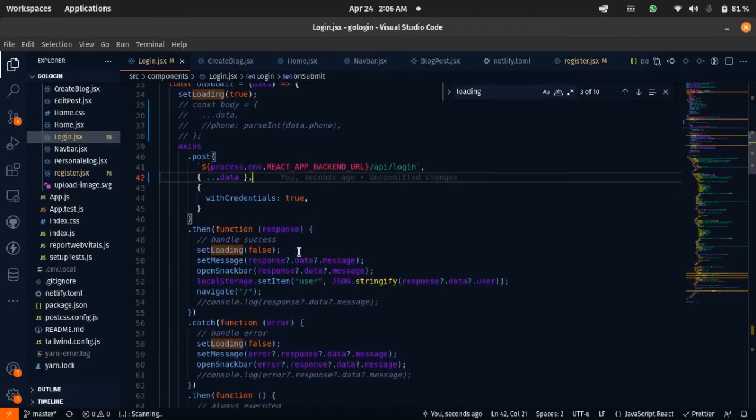So anytime the user logs in, I'm doing the same thing as well. I'm getting the response and using this open snack bar. It's just the same flow together with the register. So nothing new here. I'm just saying this so that you'll be able to understand.